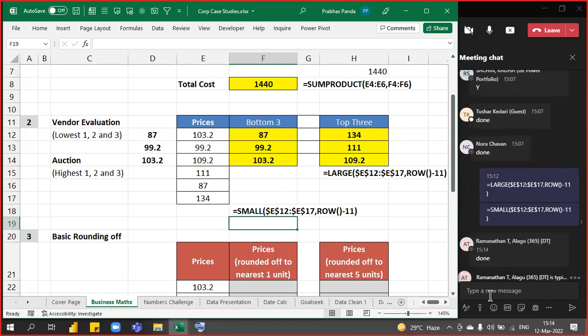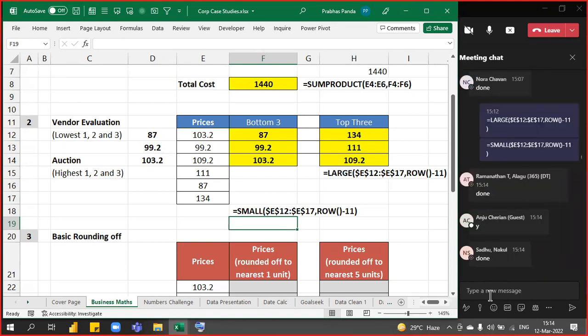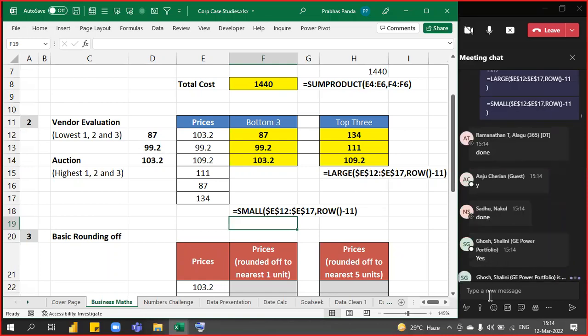Is it working, people, for everyone? Okay, so Alagu has confirmed. He has done. How about the others? If you're not clear, ask me. Don't worry. Don't need to skip. No need to mug up because you cannot remember all the formulas. You need to understand the logic. If your logic is clear, you can handle any kind of situation.